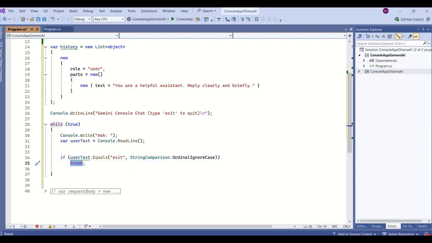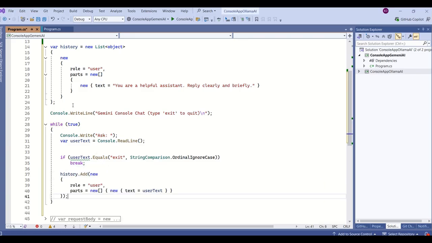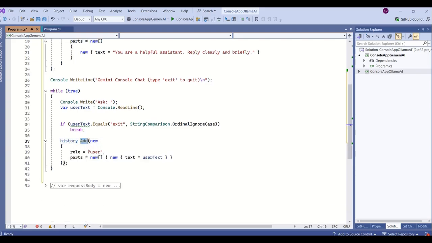Once we're done, next we add the user's text into the history. From here we already created the history as an object, and from this object we created this add with user in the list format. The text we receive from here, we add it into the history.